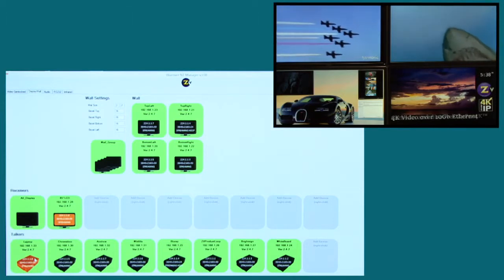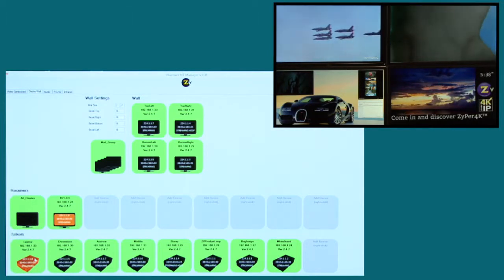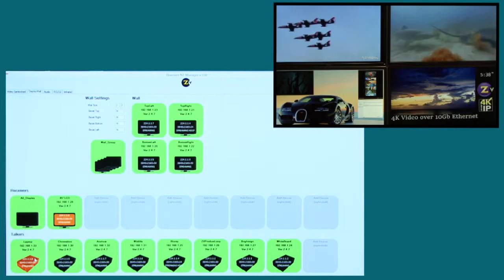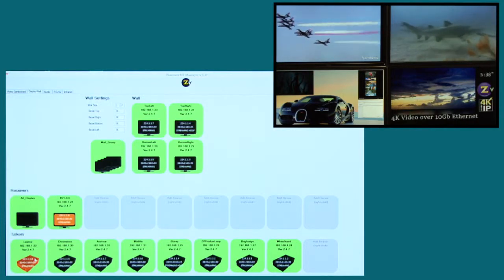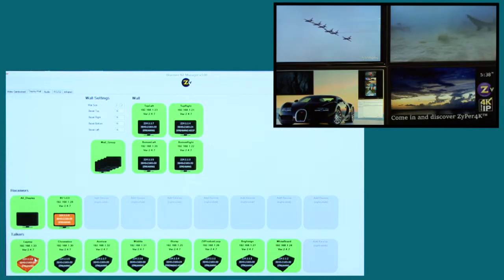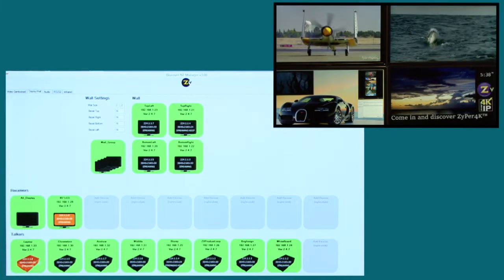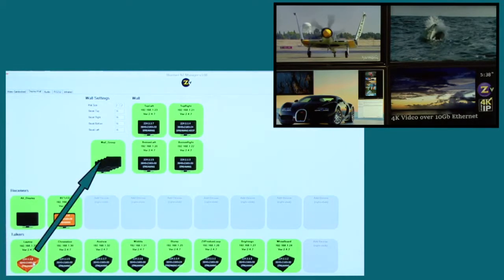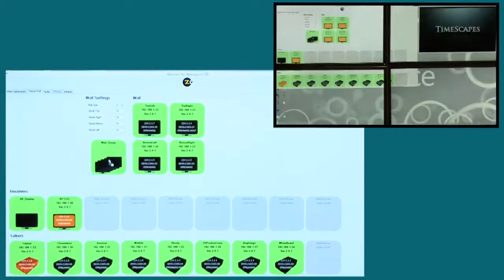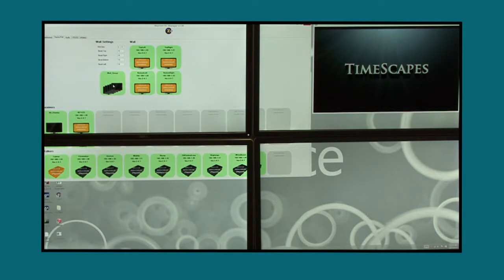So one of the other features of ZyPer 4K is the ability to share an individual source across a video wall or matrix of displays. Again, in our example, we have a 2x2 video wall configured. And as I drag my source to my video wall, each of my decoders will now recognize the new source that's been connected. And when we switch over to the image of the video wall itself, you'll see that I've now taken a single 4K source and I've now shared it across a 2x2 video matrix.